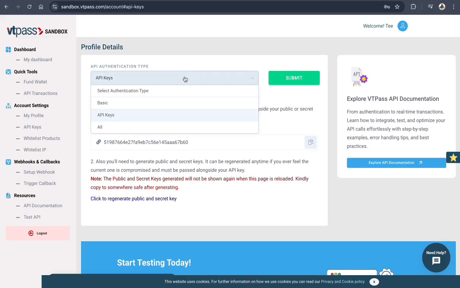Under the API authentication type, you have to set it to API keys. Using basic keys has its downside, which is it could be compromised if exposed to third parties. And if you change your password, your transactions might not come through to VTpass. So it's advisable you use API keys for your authentication mode. After setting it, you have to click submit.